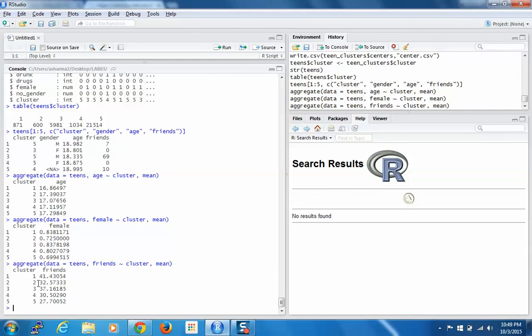And I get, okay, the first cluster, the average number of friends is 41, the second is 32, third is 37, fourth is 30, and the fifth one is the lowest one, 27. The same thing, you can look at the clusters, aggregate them. All we are trying to do is find out characteristics why cluster 1 is different from cluster 2.